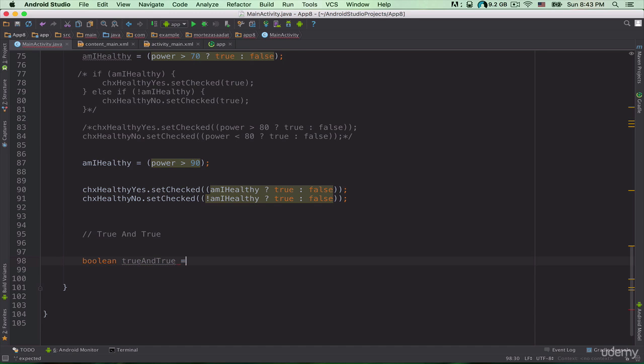Okay, and then I need to put in an assignment operator here, and then I want to actually assign a value to this variable. As you can see, the data type of our variable is Boolean, so we need to actually assign a value of type Boolean. As a result, we can only assign either true or false to this trueAndTrue variable. So I can just create a Boolean expression here.